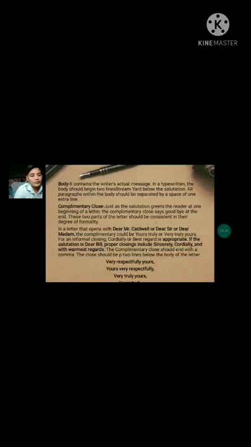Next, yung body. Body, it contains the writer's actual message. Dito na nakapalag kung ano ba yung mga sasabihin mo doon sa papadalan mo ng letter. In a typewritten letter, the body should begin two lines below the salutation. All paragraphs within the body should be separated by one extra line.